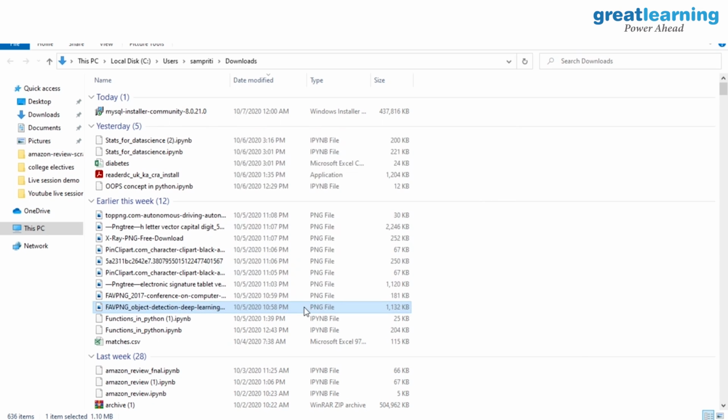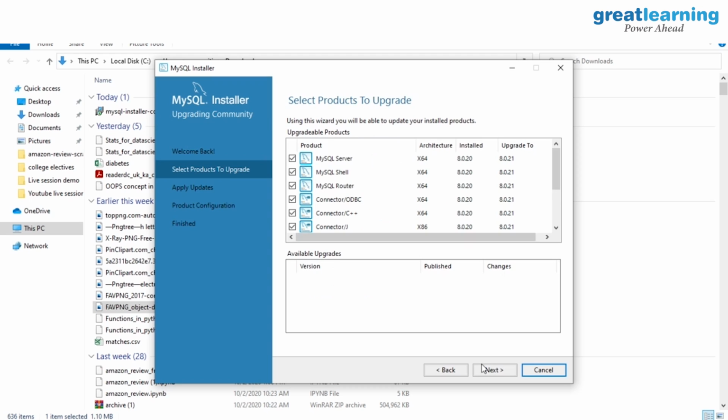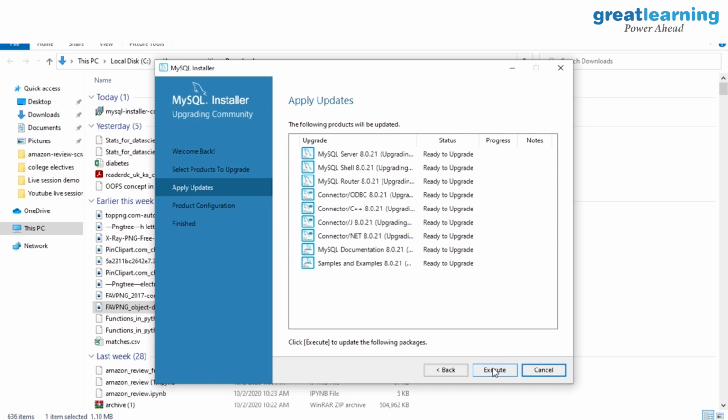It's finding all the packages and everything. If you look at this, it's showing me welcome back because I have already installed this before. So all these things are already there in my case. In your case, maybe you need to install them. Then again, next. Now I just need to execute, ready to update. Yes, I am executing. Maybe it will take some time. This is the process you need to follow to install MySQL in your local system.